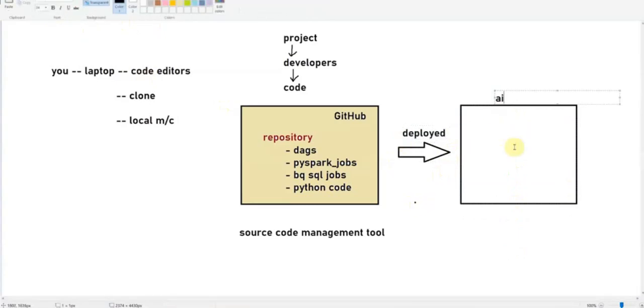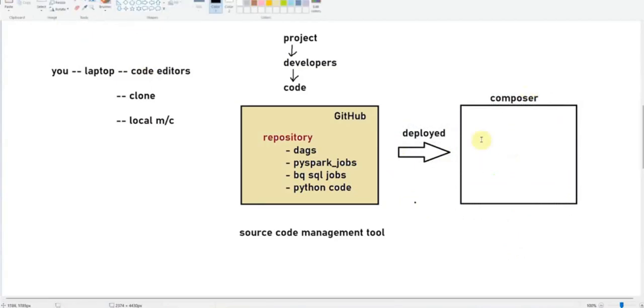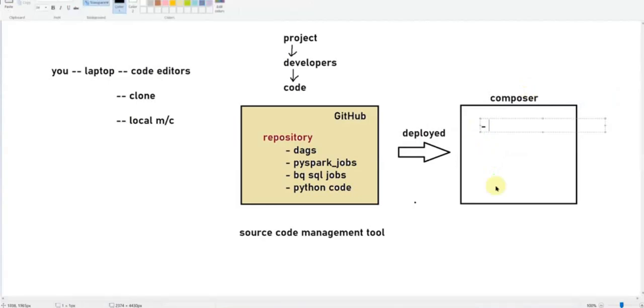This is your Airflow, nothing but Composer. Composer is a workflow orchestration tool. Your DAGs are running here, that is, bqdag will run here. When bqdag is running, it will run the bronze, it will run the silver, it will run the gold.